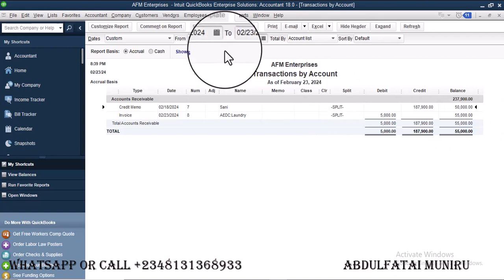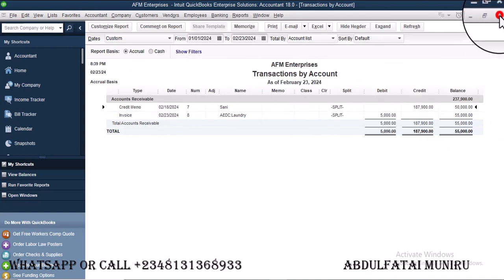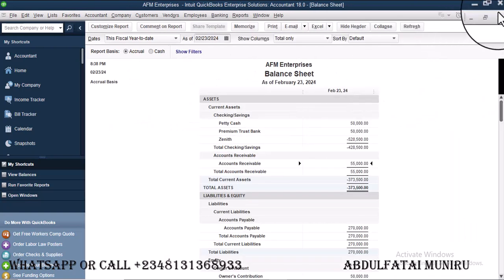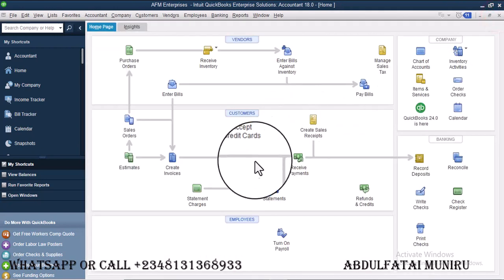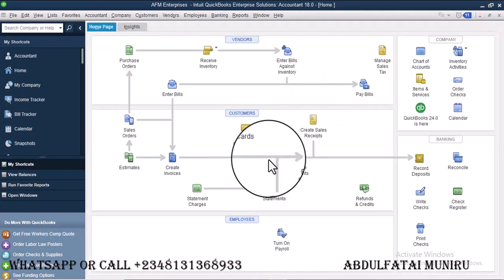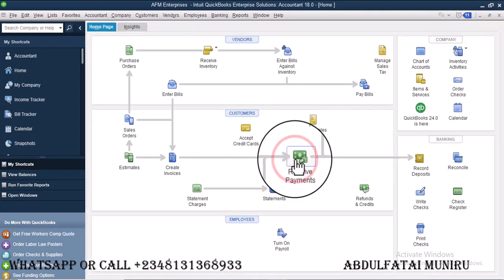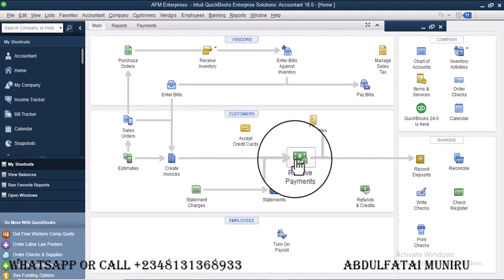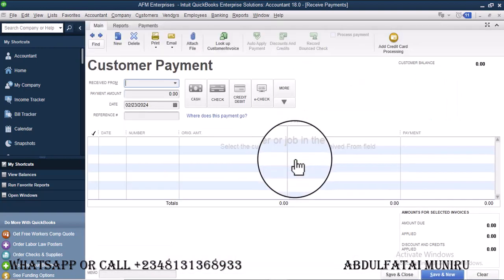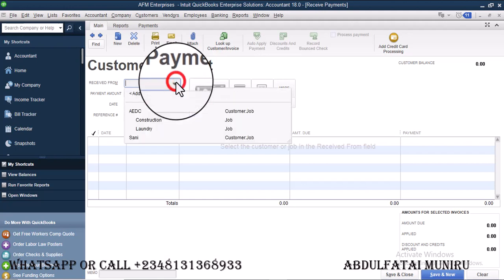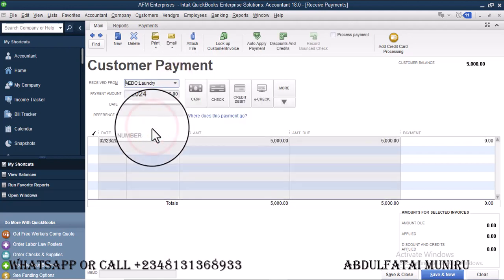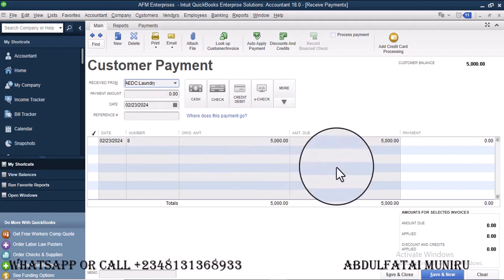Okay, so let's go ahead and receive payment. The best way to receive payment is to go to the next line. You can see the flow. You go to this and click on receive payment. Okay, now from the receive payment window, I'm going to select laundry for AEDC. You can see that we only have 5,000.